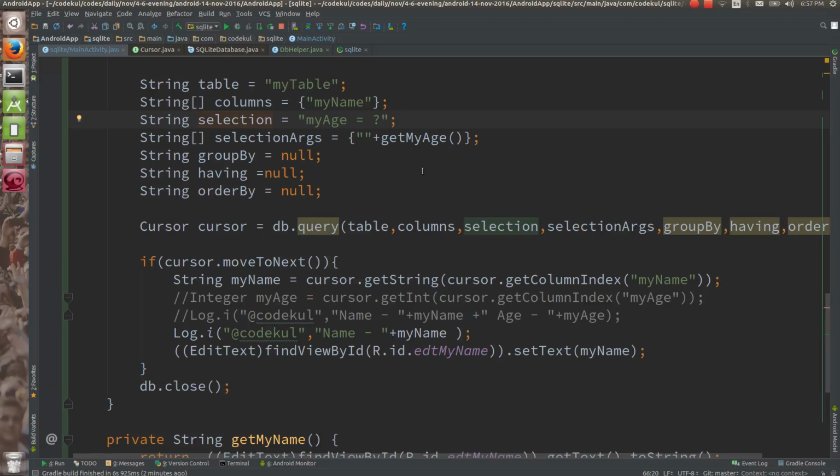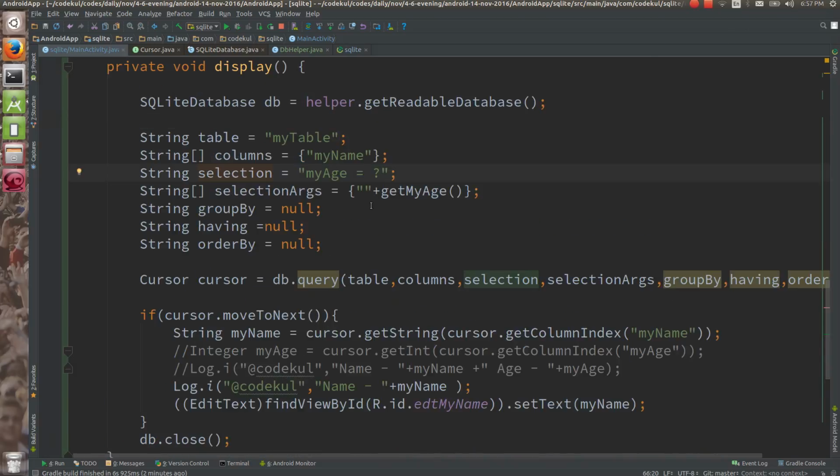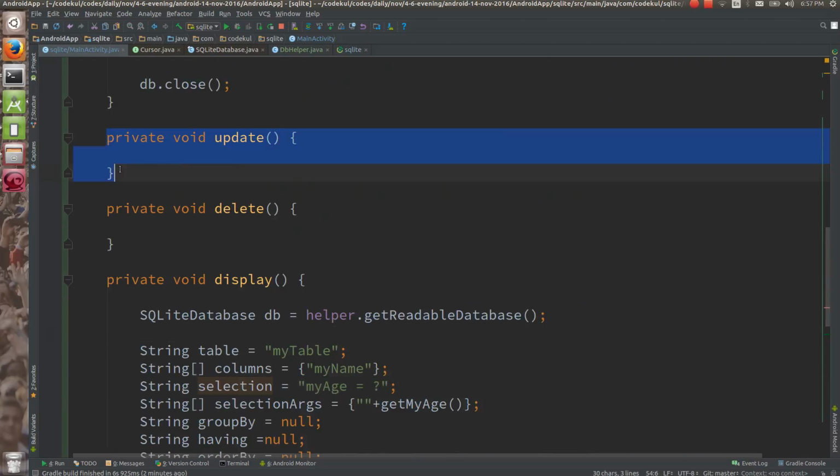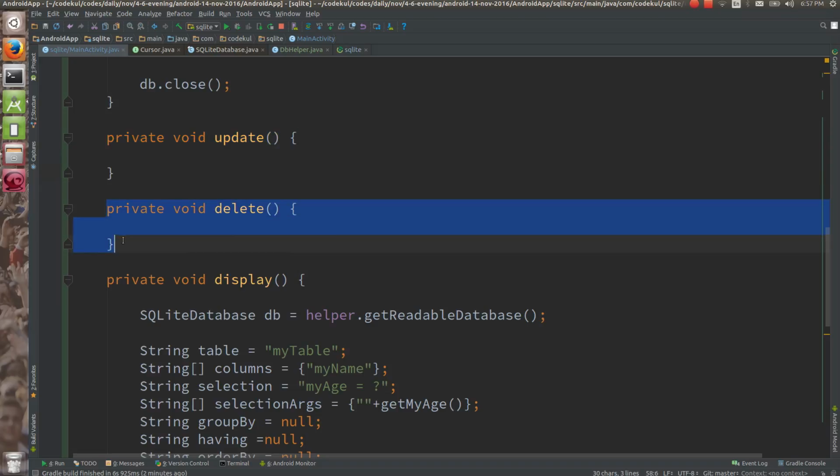Fine. So this is all about your cursor. In the next tutorial we are going to see how to update an existing value, and in the tutorial after that we are going to see how to delete a value from the database.